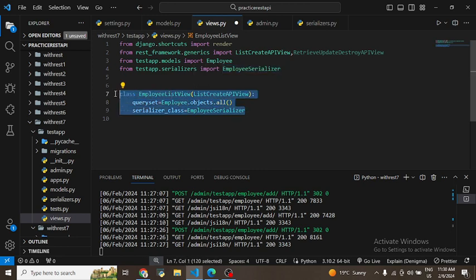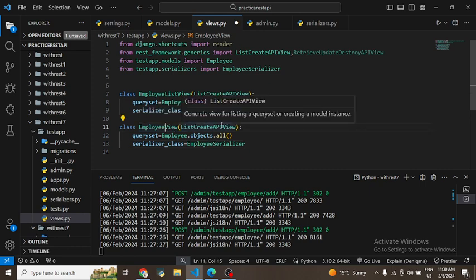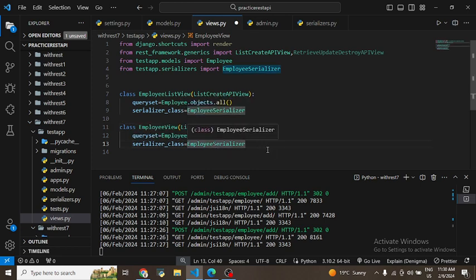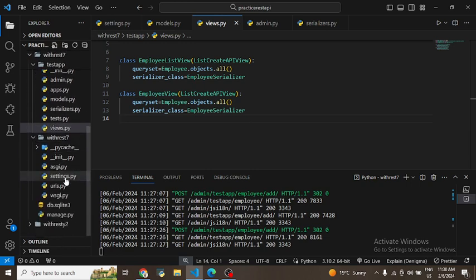We need to perform CRUD operations. So again I am taking another class, named EmployeeView, and this is also a child class of RetrieveUpdateDestroyAPIView, and the serializer class is the same. Okay, and we need to define URLs for this API.